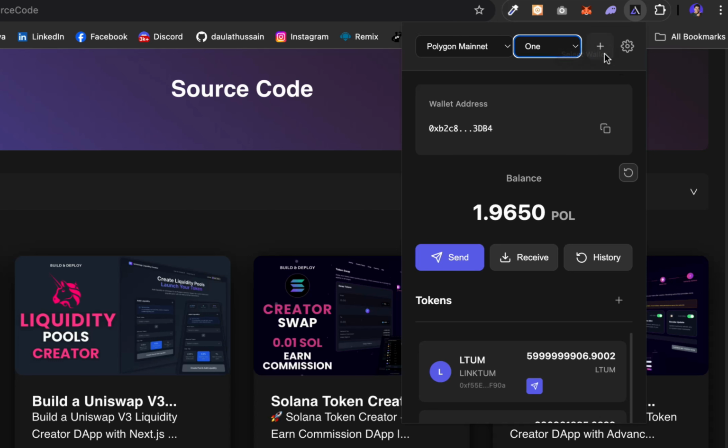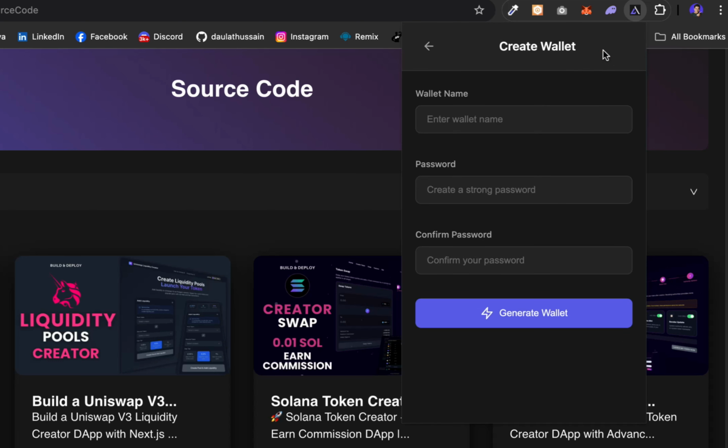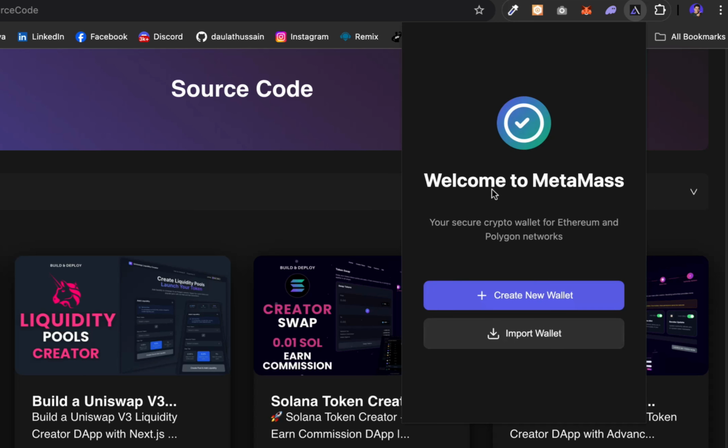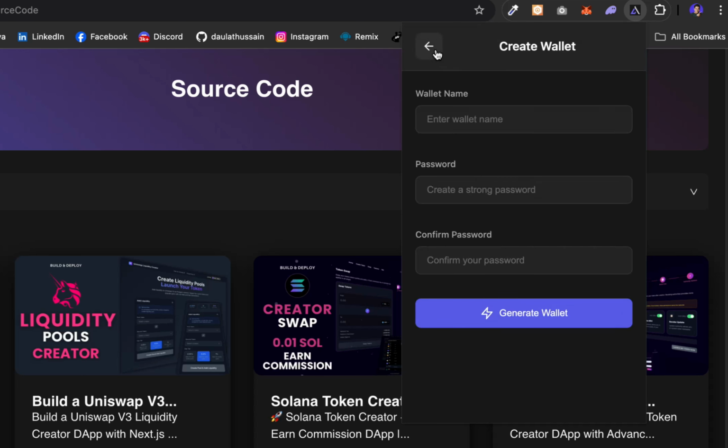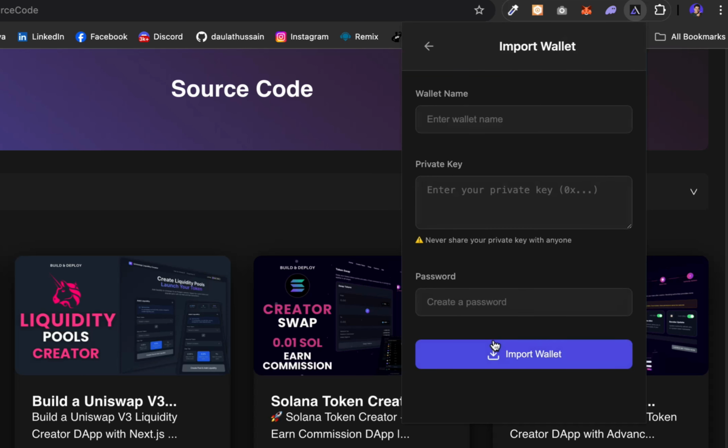You can come back here, click on this plus icon, and from here you can create your account, create another wallet. You can give your name, you can give your password, and it will generate a new wallet for you. I can simply click on this and it will come back to the home page. I can also create my new wallet from here, or I can simply import my existing wallet. So I can give the name, give the private key, and give the password, and I can import it into my MetaMask. So that's how the user can interact.